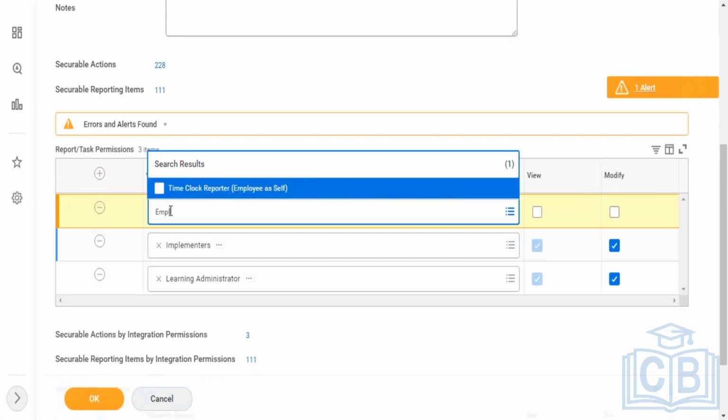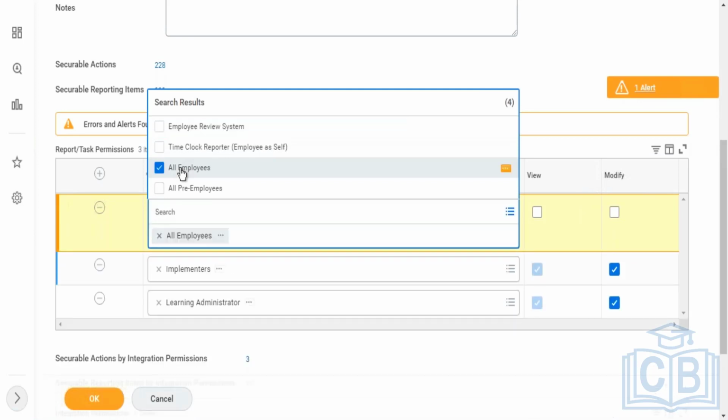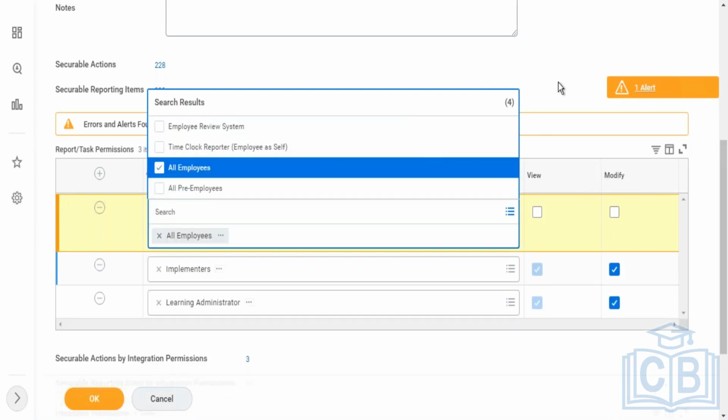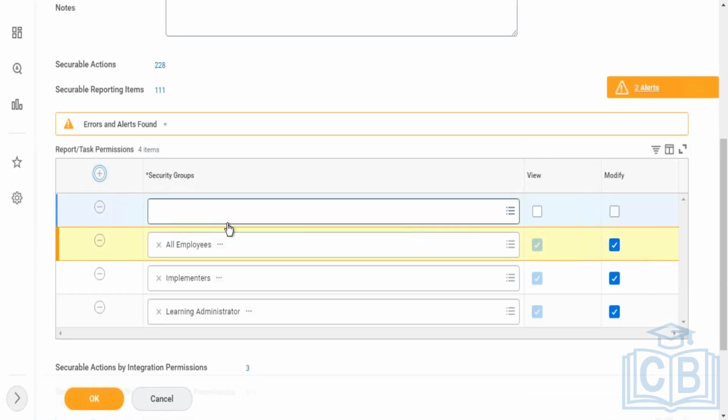ESS, employee self-service? Yes, employee self-service, all employees also is there. So if you select all employees, you'll be getting this learning access for all employees in the system. Or when you want to also give modify access, what will happen?